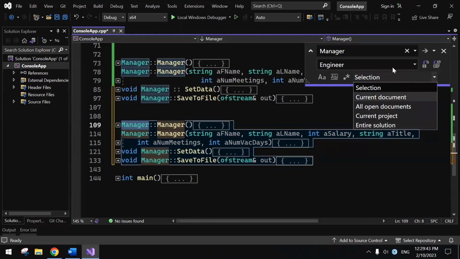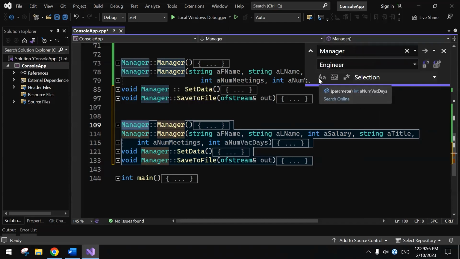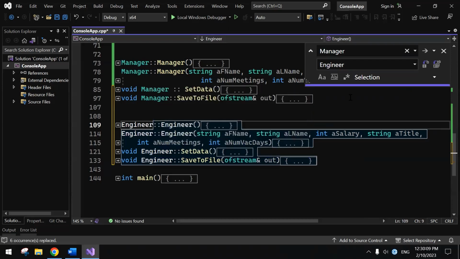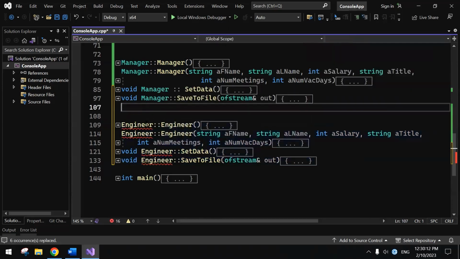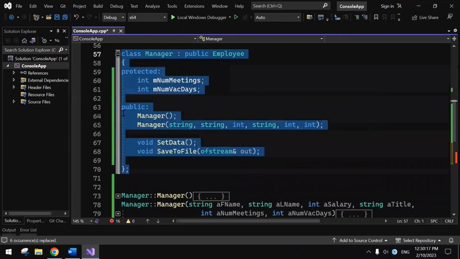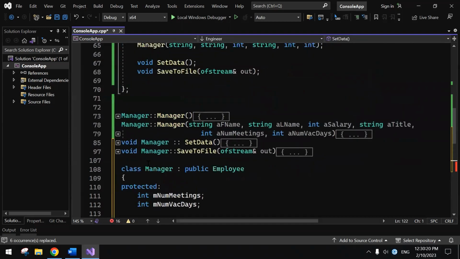In this case, I only want to replace manager with engineer only in the piece that I selected. There are other options like match case, capital letter or not. This is for replace one at a time. This is for replace all. I'm gonna replace all at once. So 6 occurrences replaced. It always shows this message so I can confirm. So now it replaced them, and I need to provide the class.